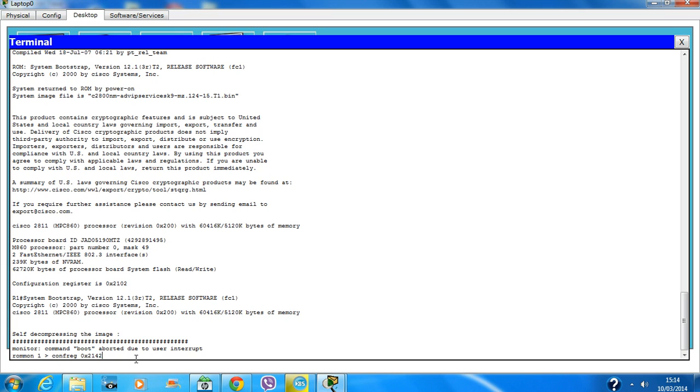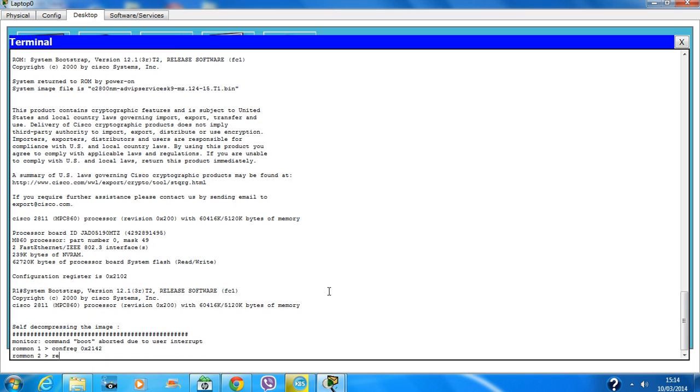When the router boots up, it will load the mini IOS, not the default IOS, which is basically used to deal with password recovery and things like that. After that, it will go directly into the running config, and all we need to type is confreg 0x2142, press enter, and type reset.